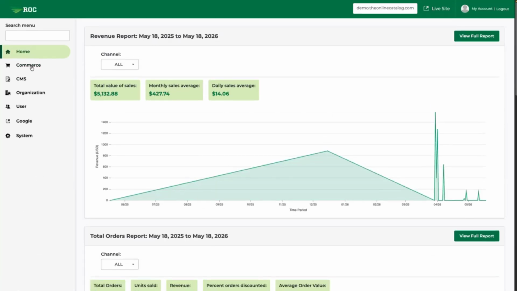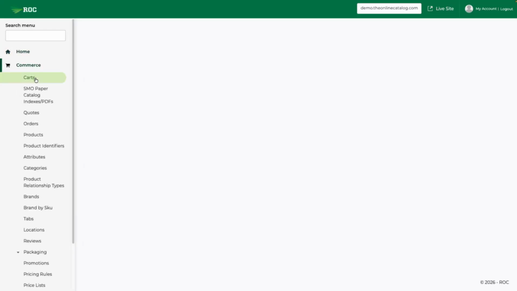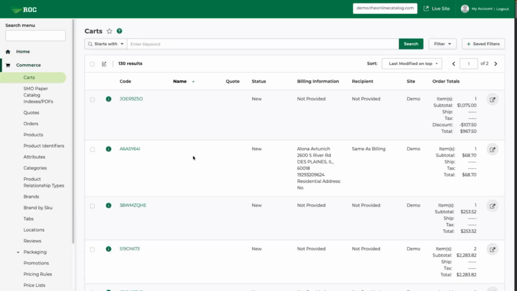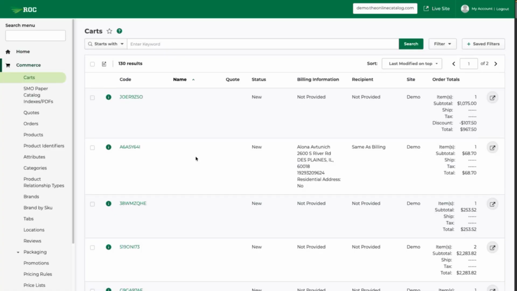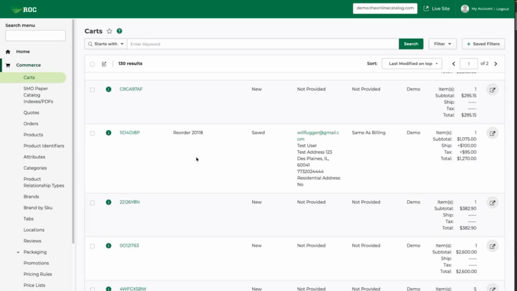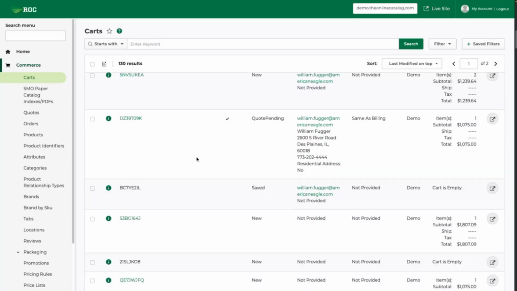There is also a feature to check open carts. To see carts, go to Commerce and then Carts. Here you'll see all the open carts on your website. This will show you what orders have been started but not actually finished.